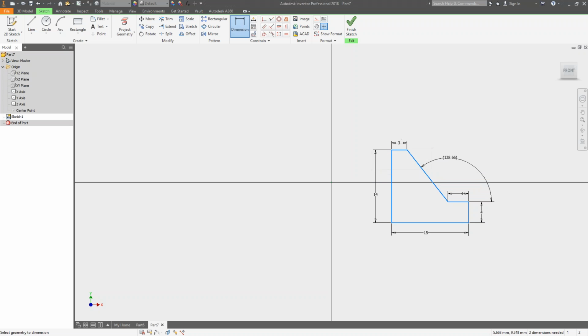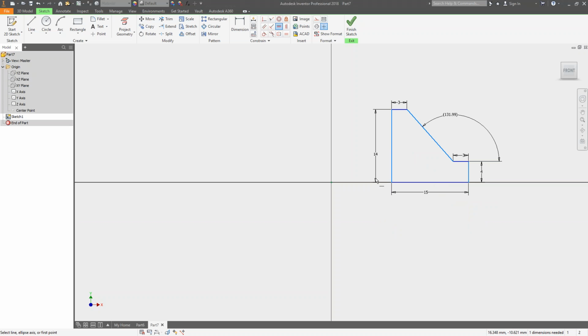So if I change this to 3 and I change this to 3, you can see that dimension automatically updates. It's nice to have those driven dimensions on there sometimes because you may use them for reference later on at some point. So I am going to make this point here and this point here horizontal, one to another, so it's exactly on 0, 0.